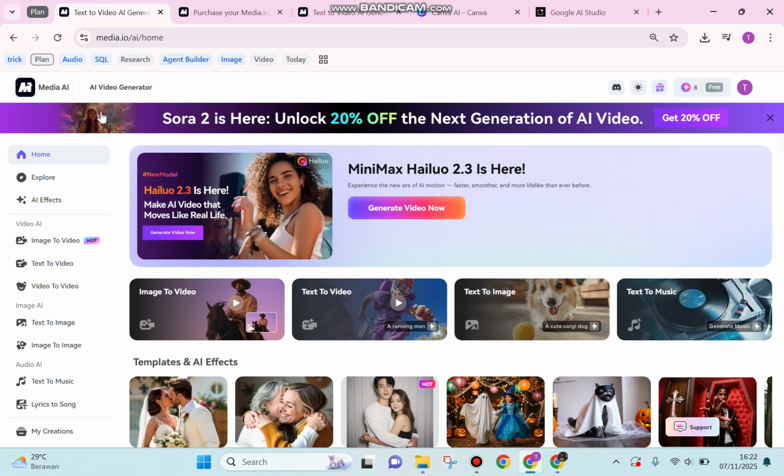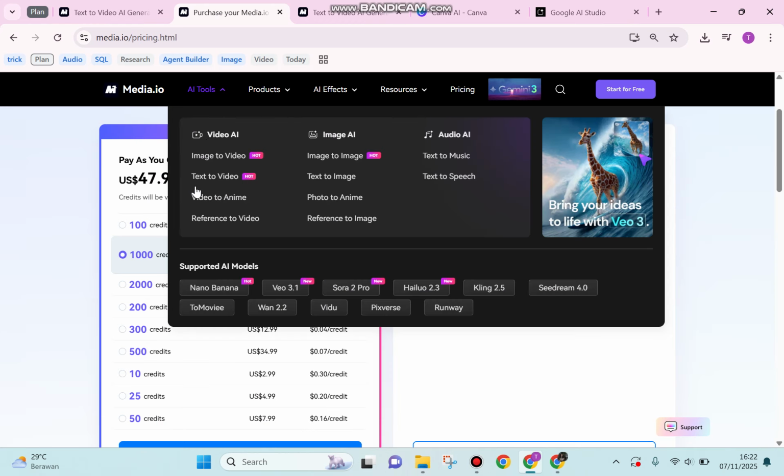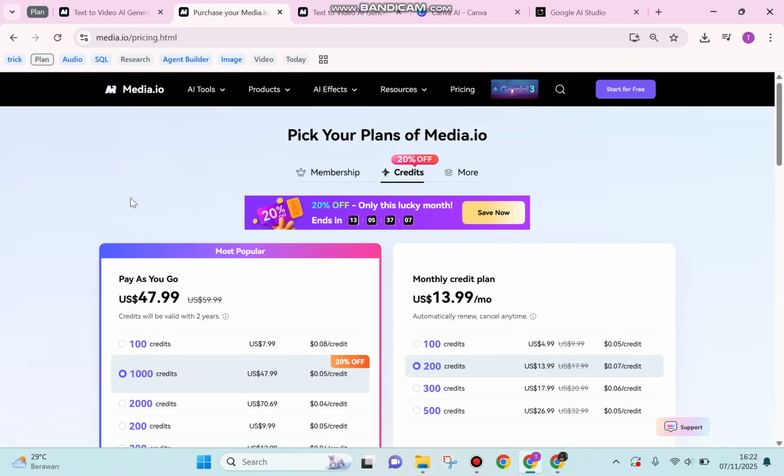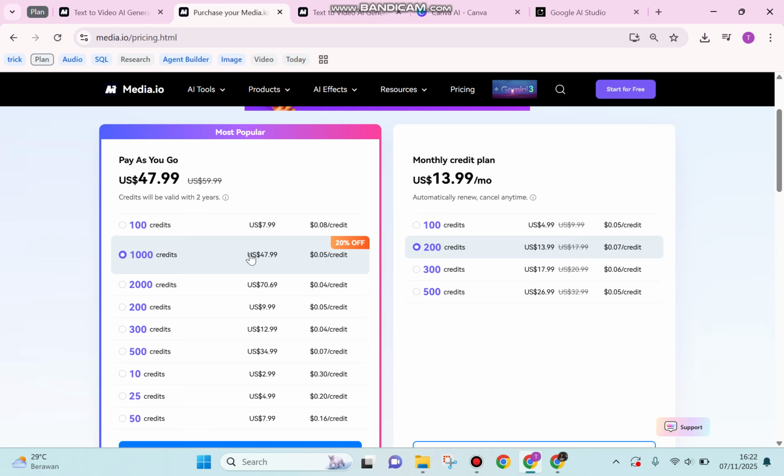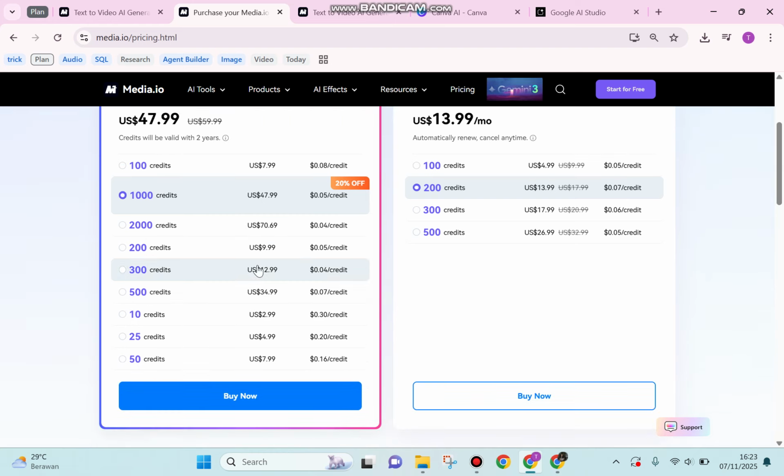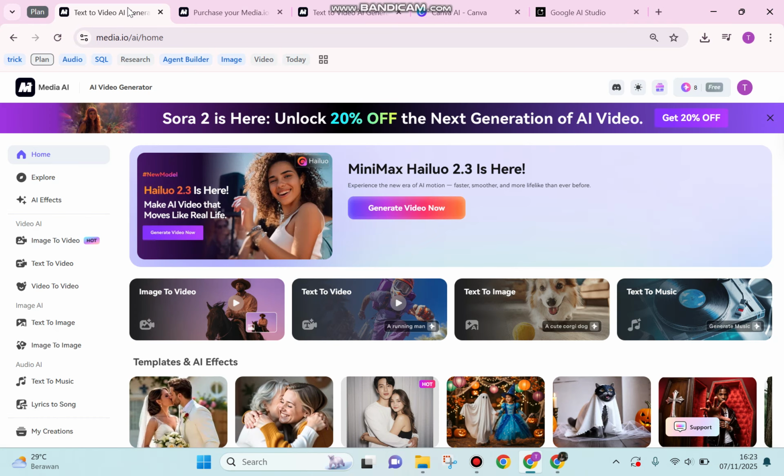And as you can see, they also give you a discount offer. For example, this is the pay as you go. By paying a few dollars, you have the chance to get credits, for example from 10 credits up to 1000 credits. Which one do you prefer? After that, you can click buy now and continue to do the payment.